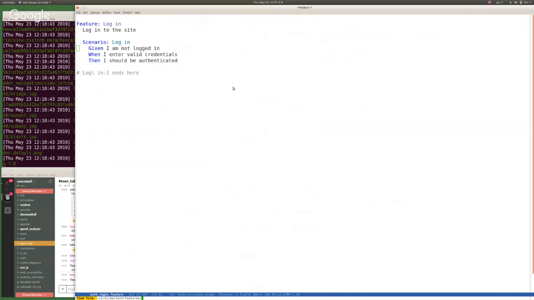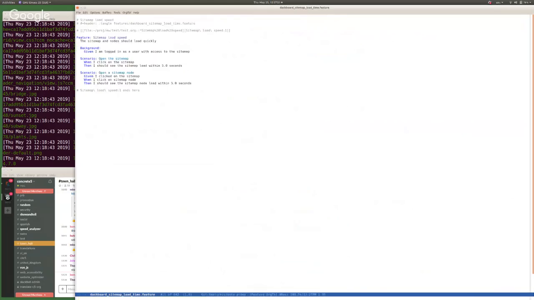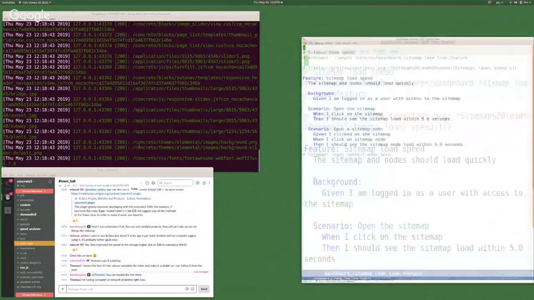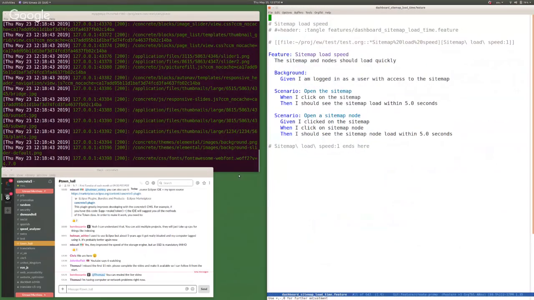Let's look at a slightly more sophisticated one. So one thing I've been doing is creating a few features which will test the dashboard. One thing we want to do is make sure that the sitemap loads quickly. So we've got this feature file here, and the feature is testing the sitemap load speed. The sitemap and the nodes should load quickly.